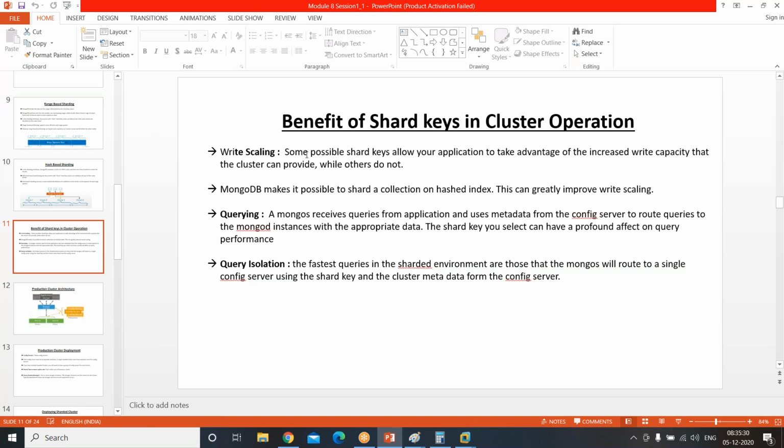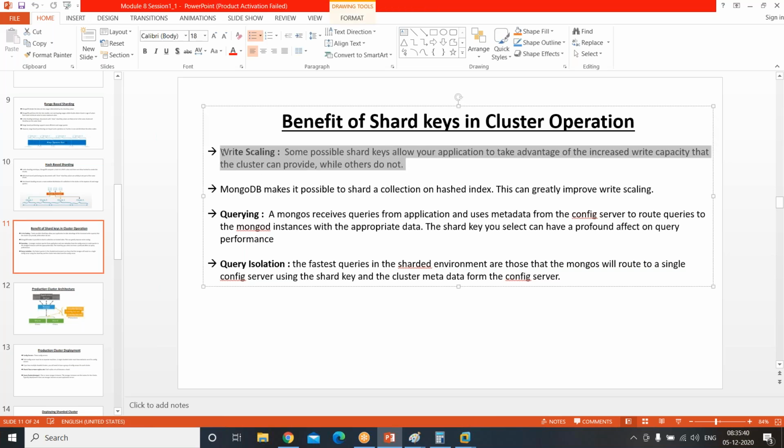Good. So write scaling. Some possible shard keys allow you or the application to take advantage of increased write capacity that the cluster can provide, while others do not. Others means the range based does not give you, but hash based will give you. MongoDB makes it possible to shard a collection on a hashed index. This greatly improves the write scaling. Of course, we discussed that. Query scaling, which can do read scale. Query means read, the shard range based.